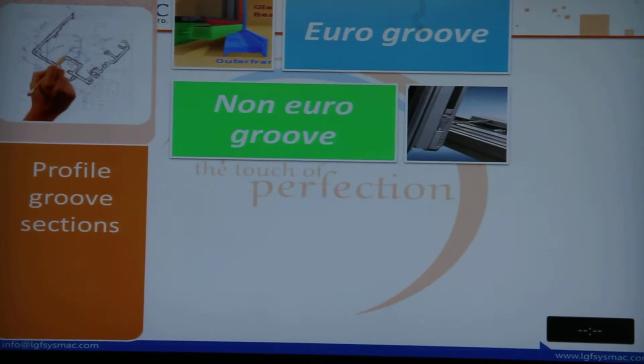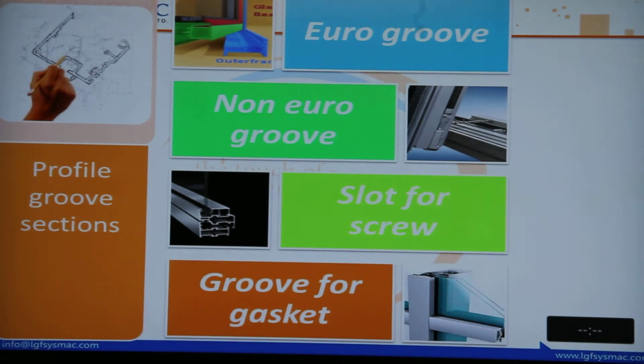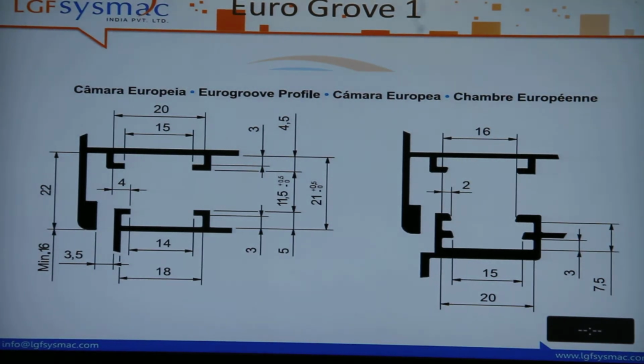Now how we will differentiate the profiles. Here we have two types of profile, that is Eurogroove profiles and non-Eurogroove profiles. Another is the slot for the screws, where we are able to do slotting. Another is the groove for the gaskets, how much slot we can do in the profiles for the gasket applications. So here we have some standard dimensions to identify the Eurogroove and non-Eurogroove profiles.